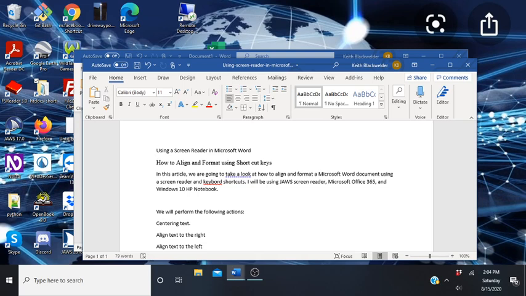So the way I'm going to do this is I have a document already here, opened using a screen reader, and we're going to go to the very top of it. I'm using the JAWS 2018 screen reader, a little outdated, but still relevant. So the first thing we're going to do is alignment.